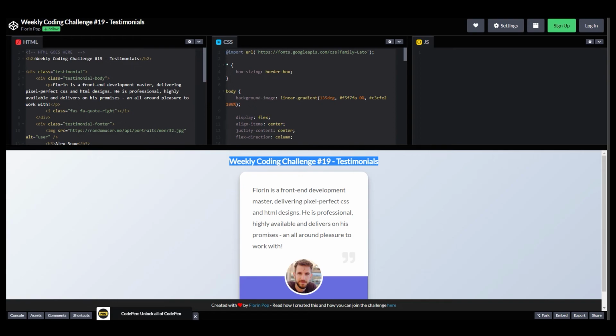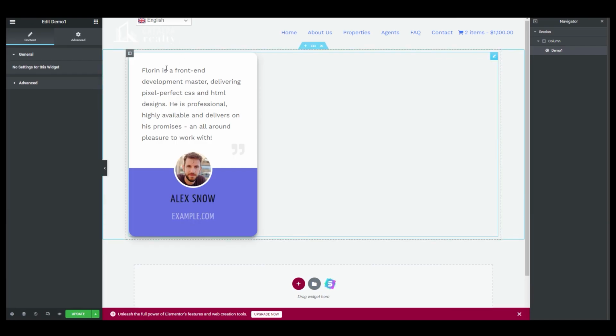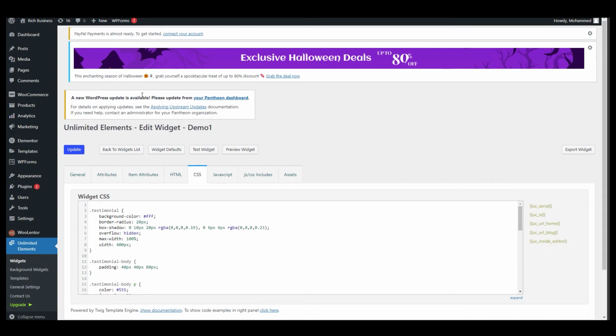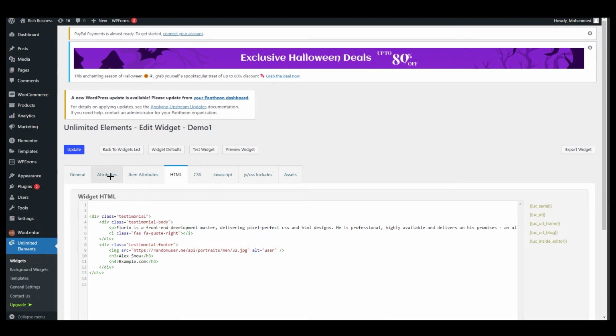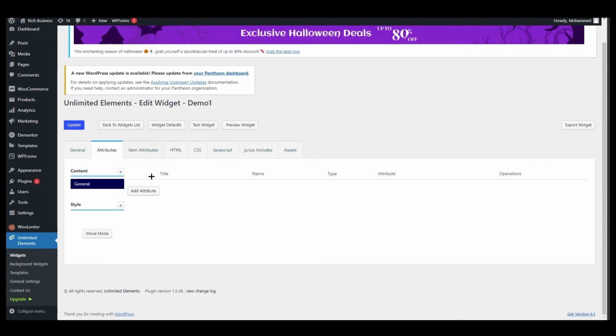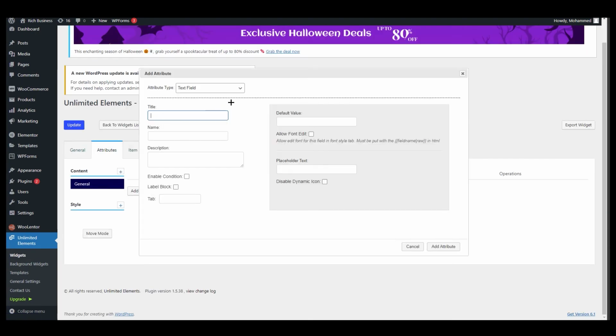So right now we have the widget. How can you edit this? This is very easy, and this will be the last step. Go back to this over here, and you need to add an attribute. How can you add an attribute? You can see there is an option for attribute. Click on it, click on add attribute, and you will end up over here.